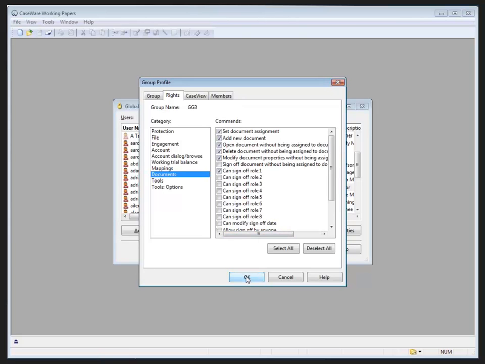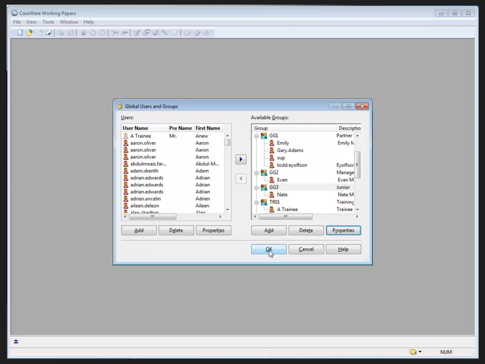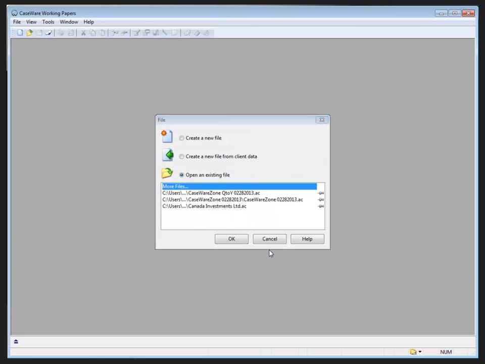So with security turned on, we can control whether or not the user has the ability not only to sign off on that role, but also to remove a role from another user.